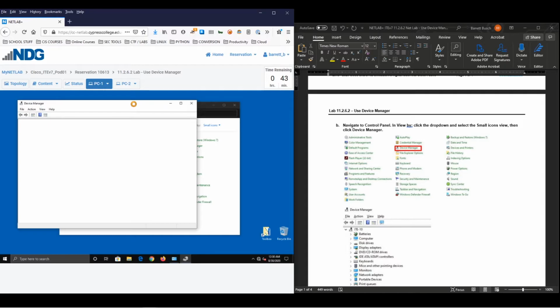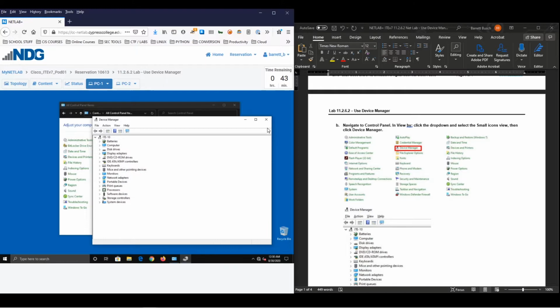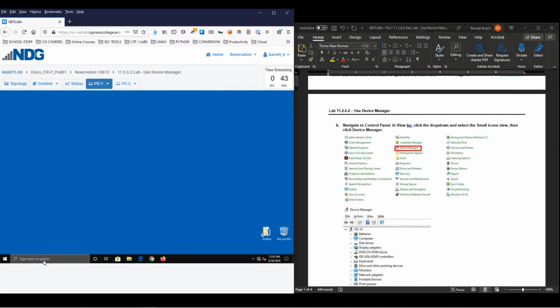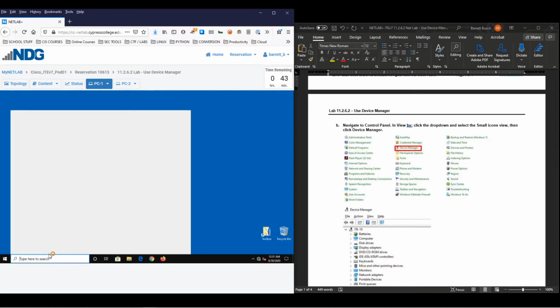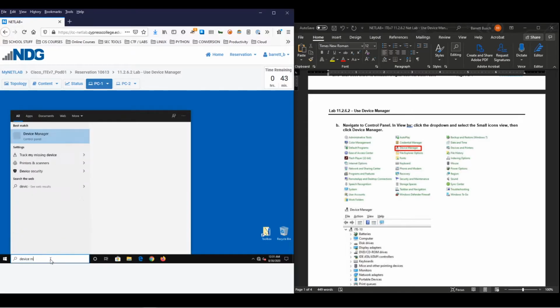So that is one way to open Device Manager. I'm going to show you a couple other tips that are a little quicker. A lot of these apps, you can search for them directly. So if I searched for device manager, you will see that it comes up here.